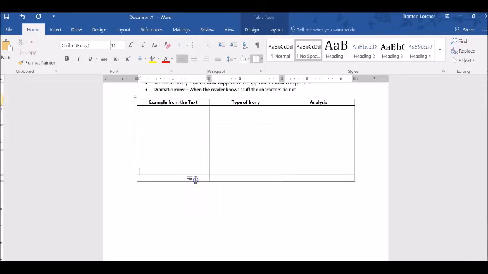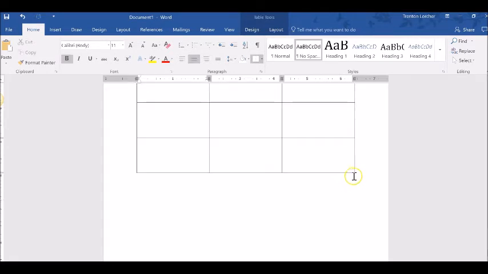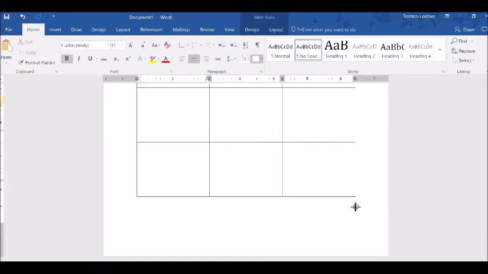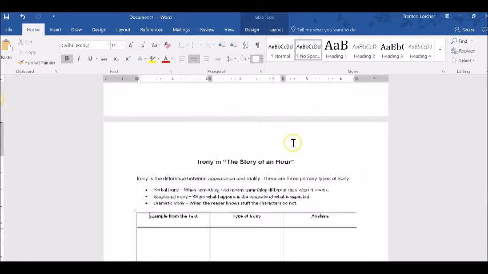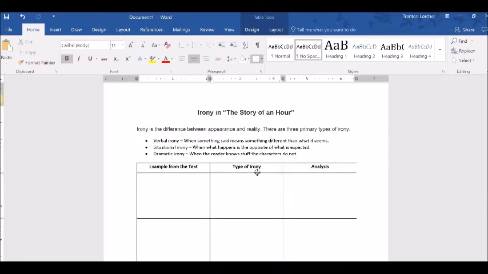As you see, I'm not even a Microsoft Word expert because I could have just gone down here and done this and saved ourselves a whole lot of time. All right, so this looks pretty good. And you don't really need this much space for the top part. We're going to take care of that. You don't need this much space for the type of irony. You might need a little more space for the analysis, though, right?